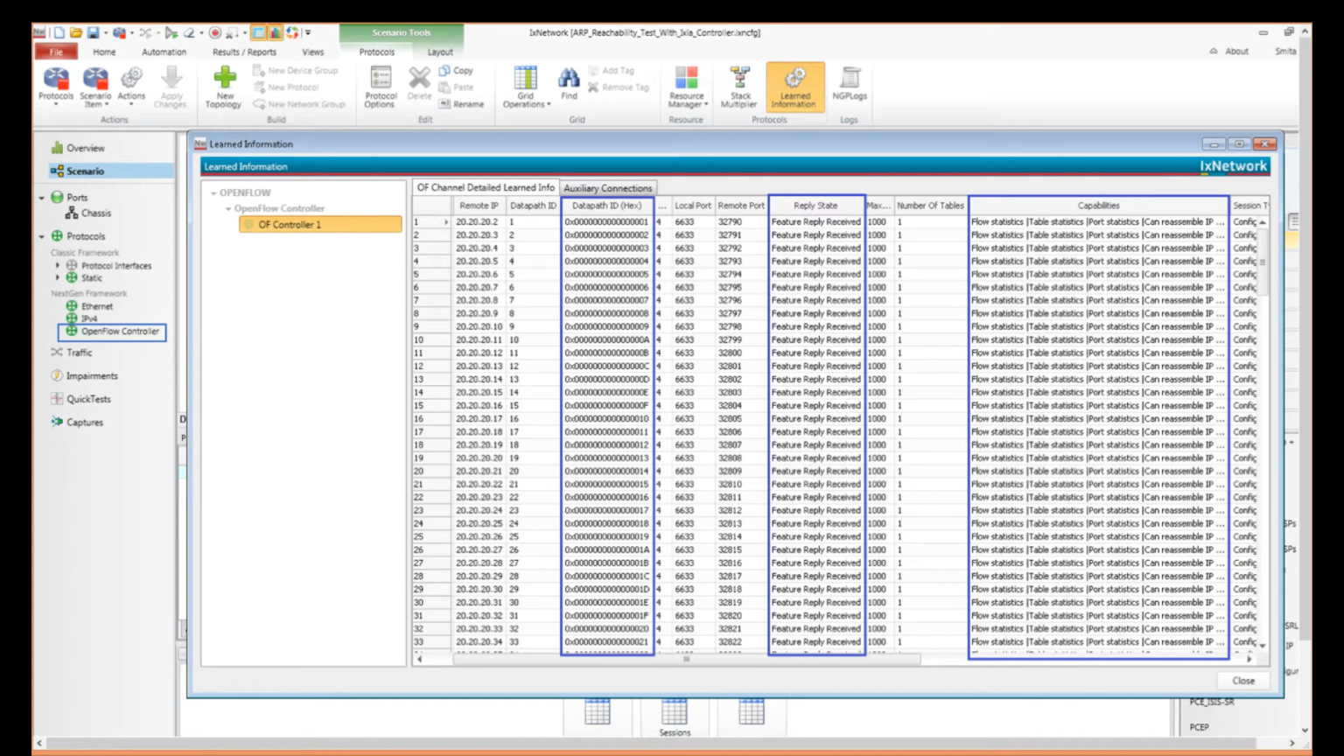IX Network provides a rich set of data in the Learned Information window. For example, in the Openflow Controller Learned Information shown here, users can verify the switch data path IDs and the various capabilities as configured on the switches. The reply state column informs the user whether the feature reply has been received successfully, as it is quite possible that the controller has established the TCP connection with the switch, but the channel is not yet up and either empty or no feature reply has been received.